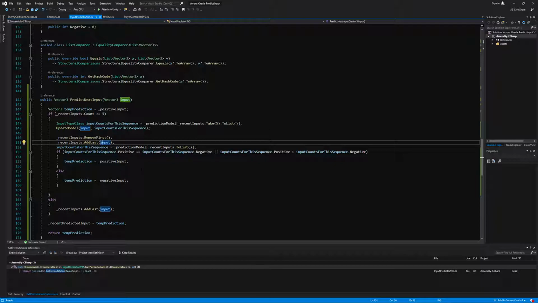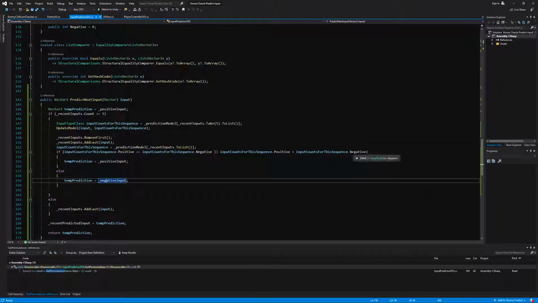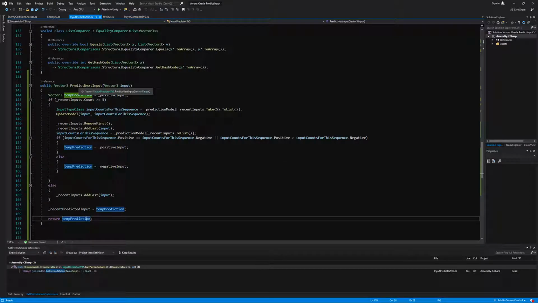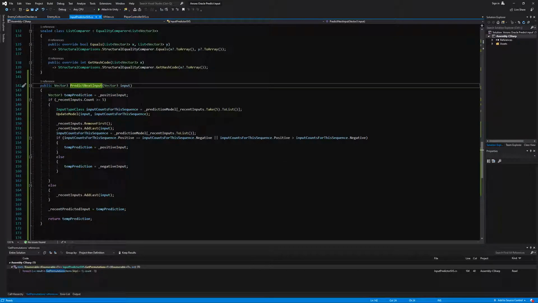And we have to account for the case where positive and negative inputs are the same. In this case, we need to return something. I am currently returning positive input when the positive is greater or the values are equal, and negative when the negative inputs are more frequent. And having the new predicted value, we simply return it in this step. So each time the user enters an input, we can predict a new input. But we can predict only one input, so only one step ahead. This is the limitation of this algorithm.